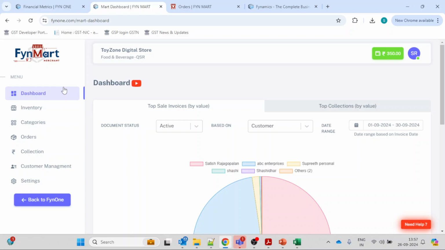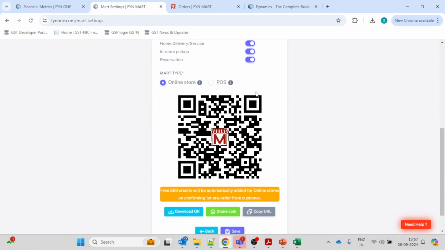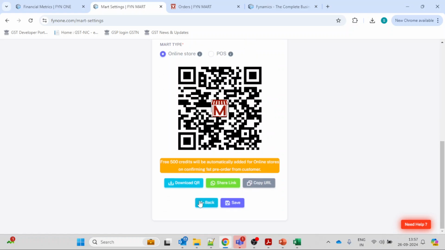A lot of key updates, primarily focused on FynMart, which is the online store and POS solution. One, of course, is in the Mart settings, you will see a few nomenclature changes. For example, Mart type as online store or POS, etc. And this has been done to allow merchants get a better understanding of the type of mart that they want, whether they want to allow customers to visit that digital store or they do not want to give access to the customers through a POS and so on.